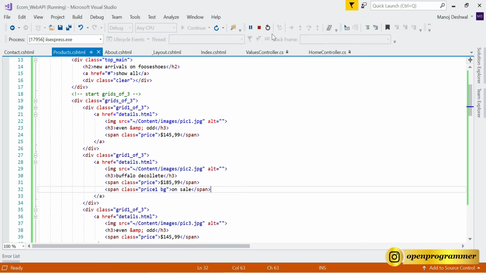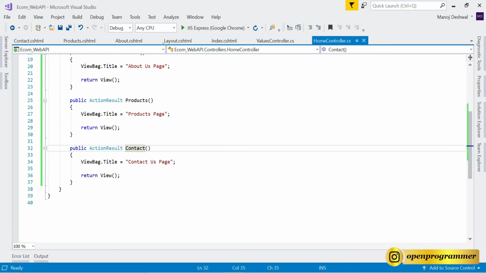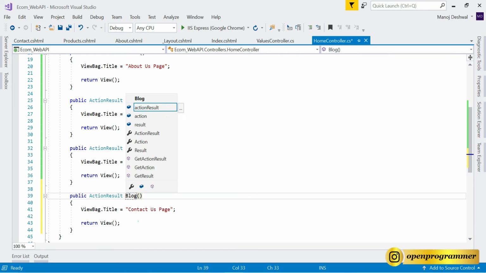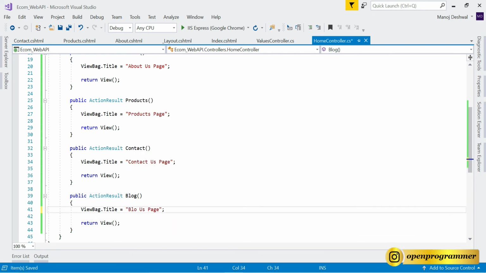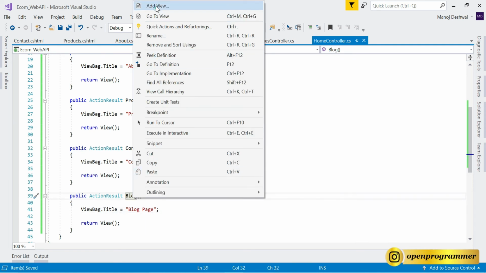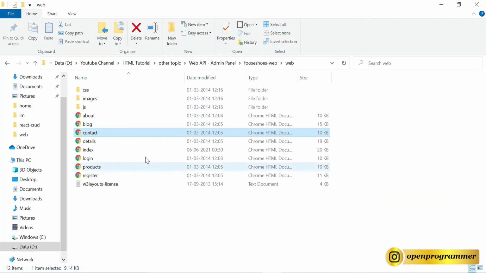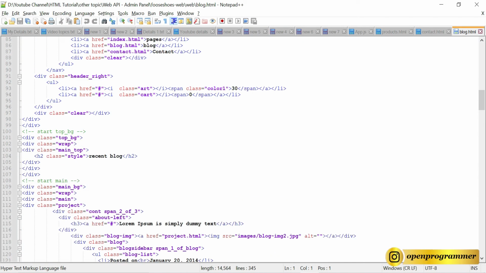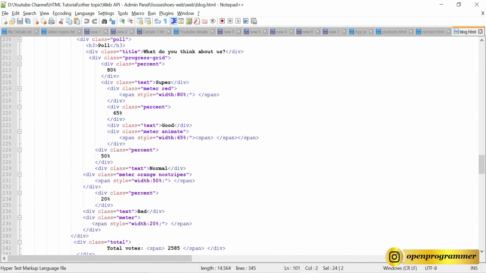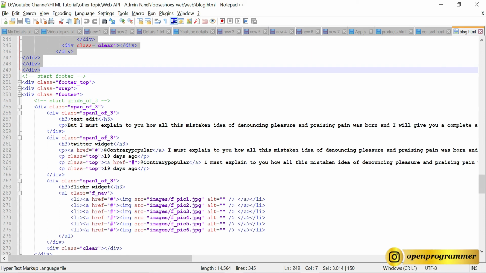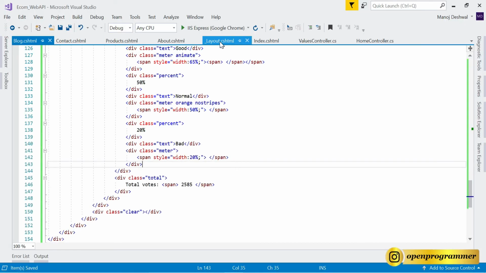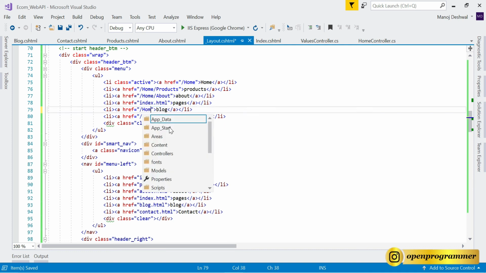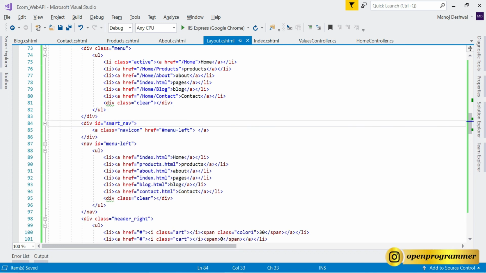Visual Studio, stop this. Home controller, let me copy paste this and rename contact with blog, and also this blog. Save this, add a new view for blog. Again, HTML template, open in an editor, and from here we need to copy till footer. Copy this code and replace the entire part with this code. Let's save this. Go to layout.cshtml, and for blog, this should be slash home slash blog. Save this. Let me check.